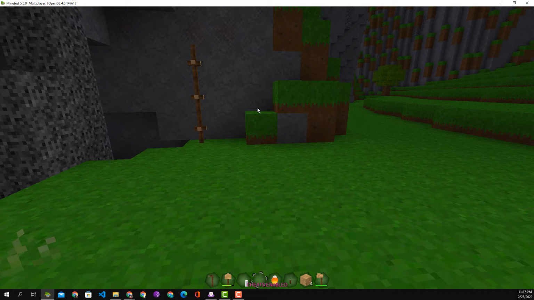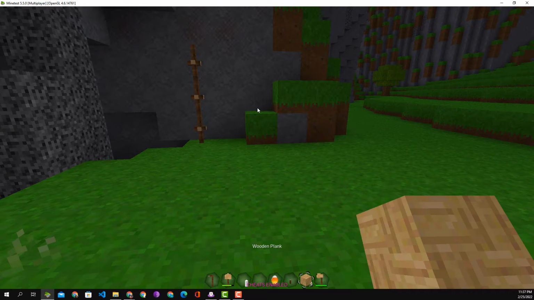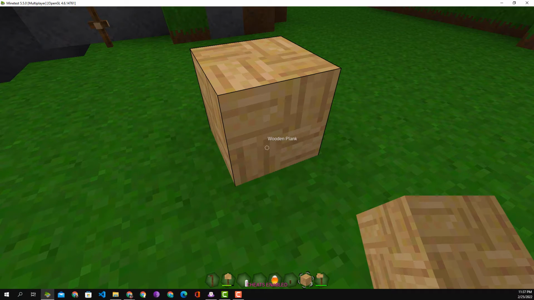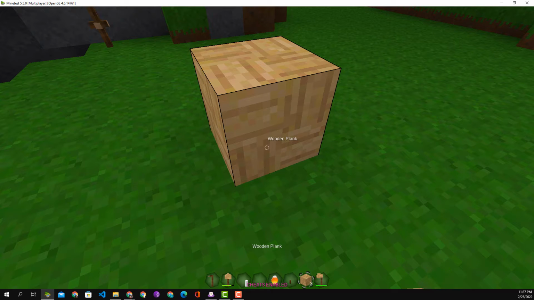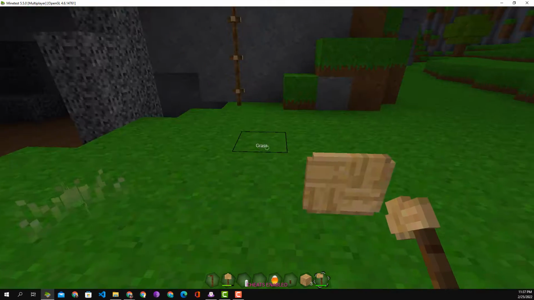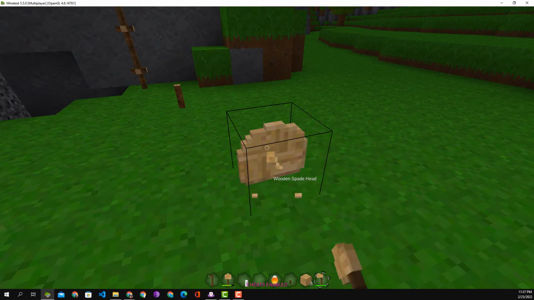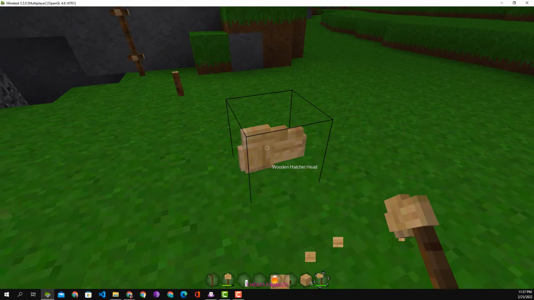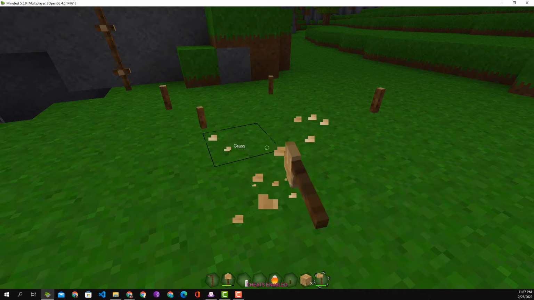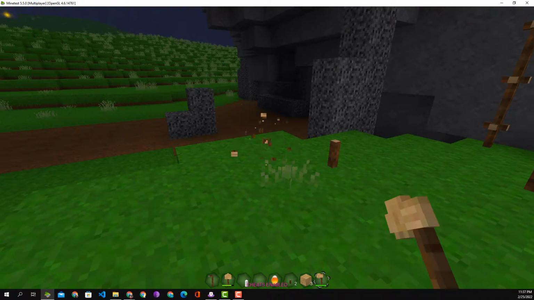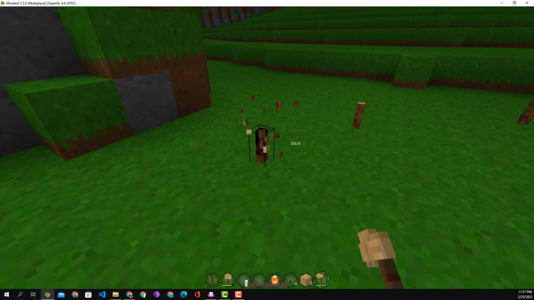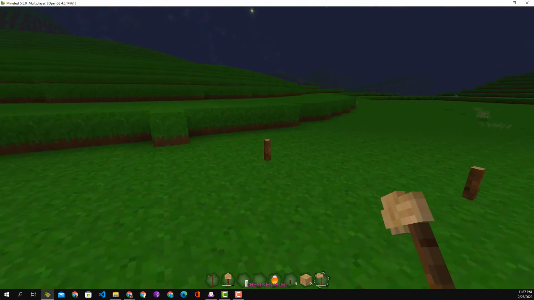Okay, in this video we will show you how to make a ladder so we can climb the walls. First, let's go ahead and take a wooden plank and let's make some sticks from this. Okay, breaking down the plank smaller and smaller. Alright, there we go. Got a whole bunch of sticks. Alright, collecting the sticks.